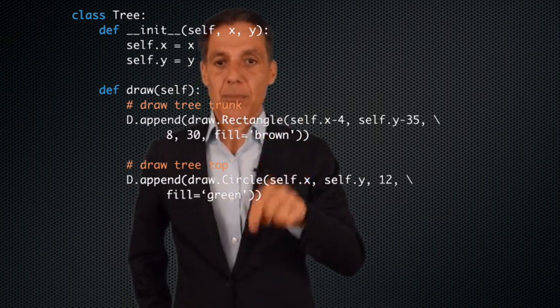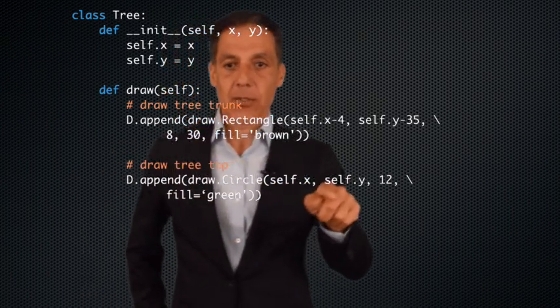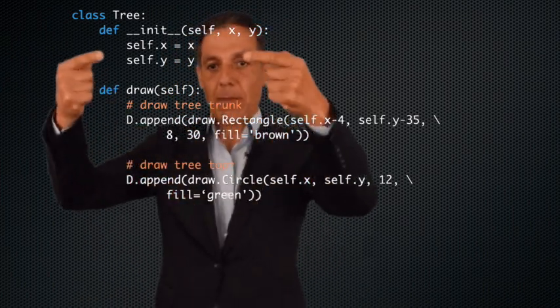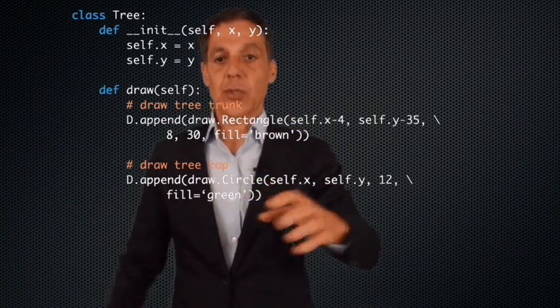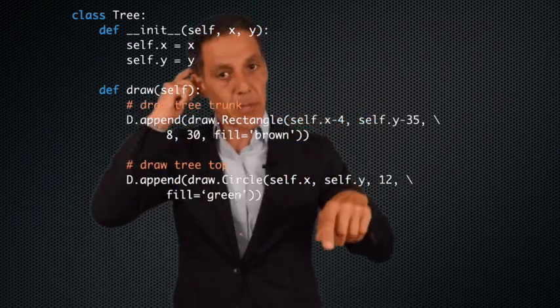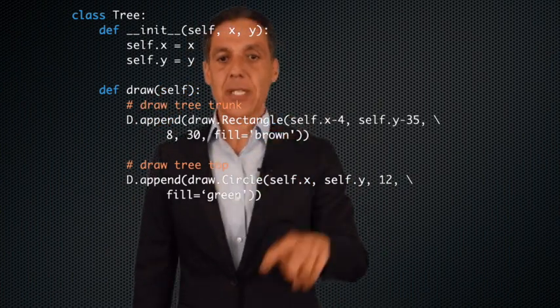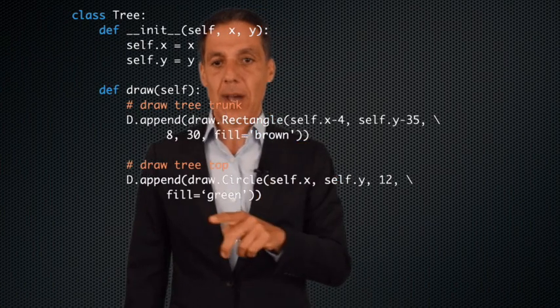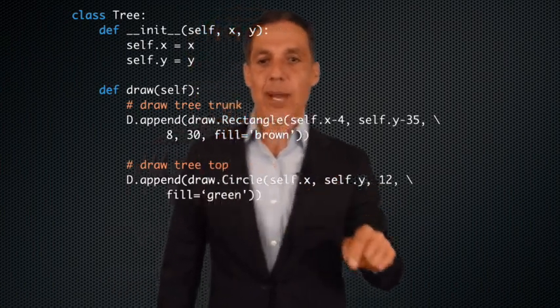The base will be in brown, the top will be in green, and remember, I have the position of the tree at XY. That will be the circle, which will be the top green part, which I'll show you in a minute, at location XY. That's the point of the tree, and it will have a radius of 12, and it'll have a color of green. The slash, again, is just because I have a line wrap here.